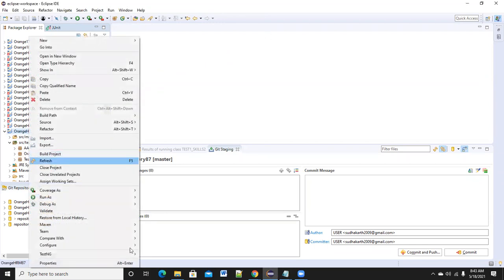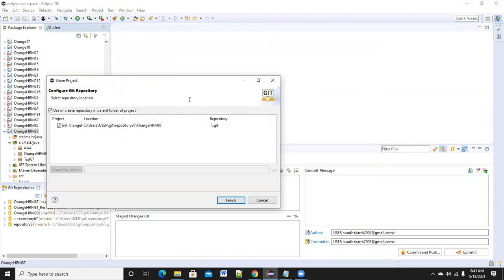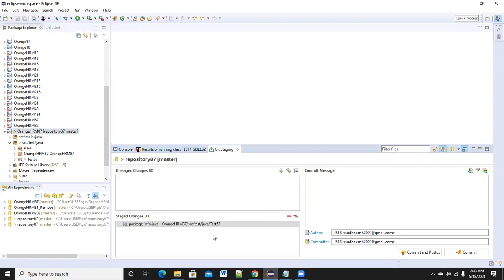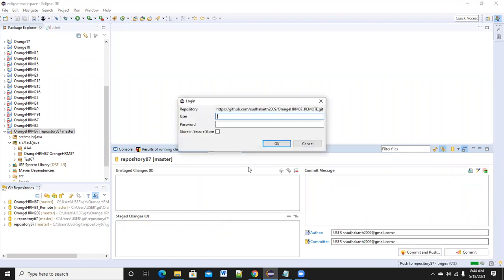So what I need to do: go to team and share project, and again I need to select finish. See, the test 67 package has been added. That is what it is showing. So I need to drag it to here, and I am pushing new test cases on, by Sudhakar. So these are the comments on May 15th. These comments will be helpful to know who has done these activities. Okay, and I'm clicking on commit and push.